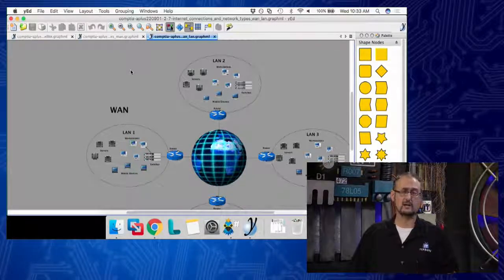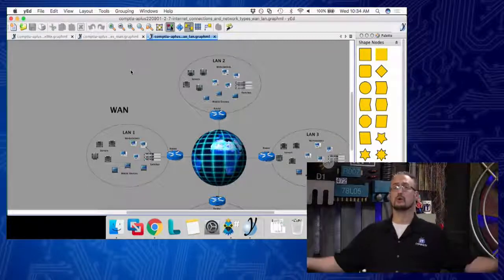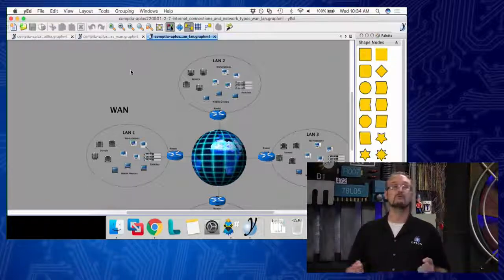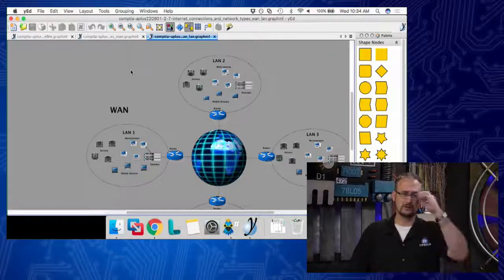Really, when you look at it, guys and gals out there, the internet is nothing more than a bunch of local area networks, and they could be very big local area networks connected together, forming a wide area network. They call out a couple other ones there as well.